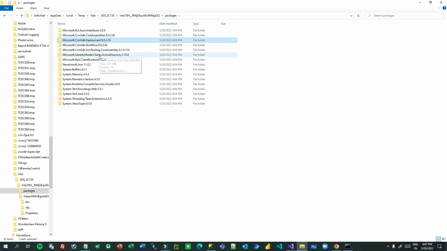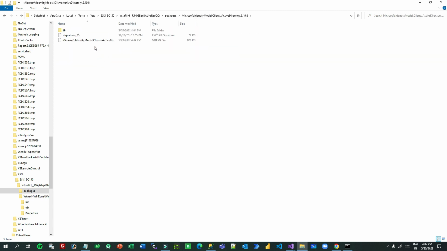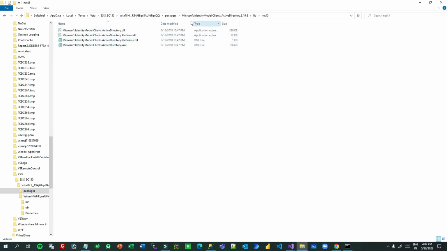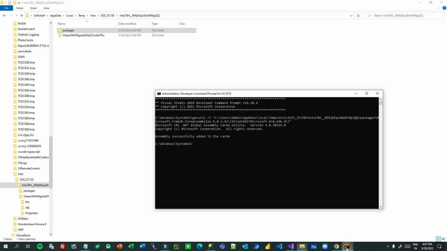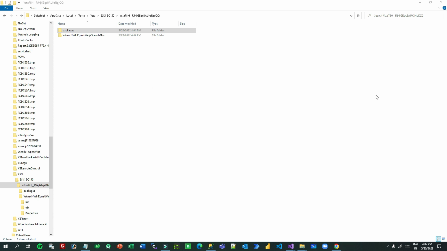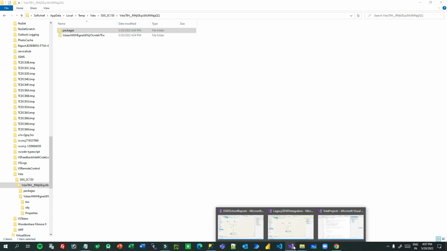Then also we have Microsoft Client Directory, Active Directory, right? If you have not installed some DLL, then it will throw an error. Then you need to again install the required DLL using this GACUtil. Anyway, this is an important step, otherwise it will throw an error, right?